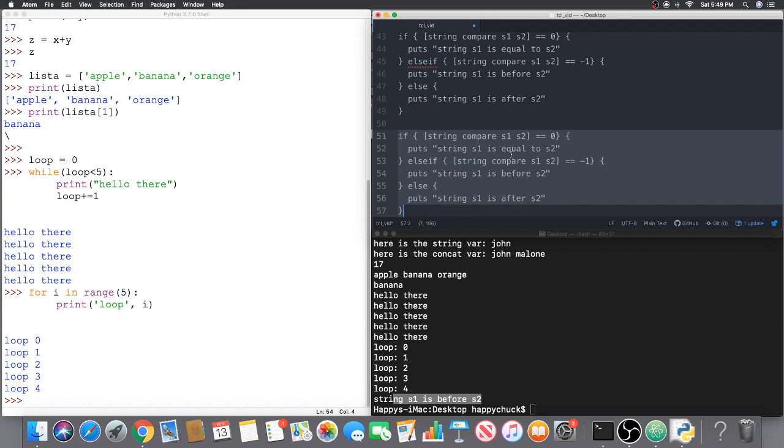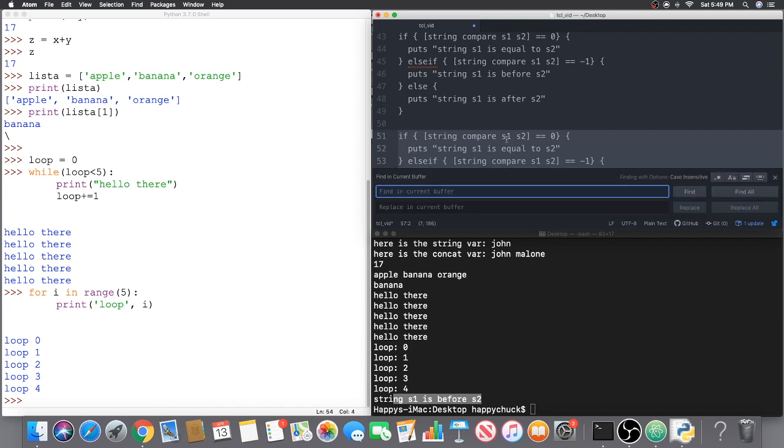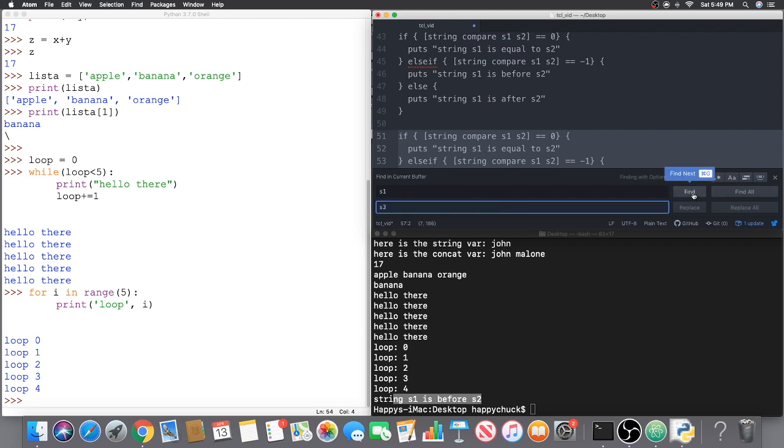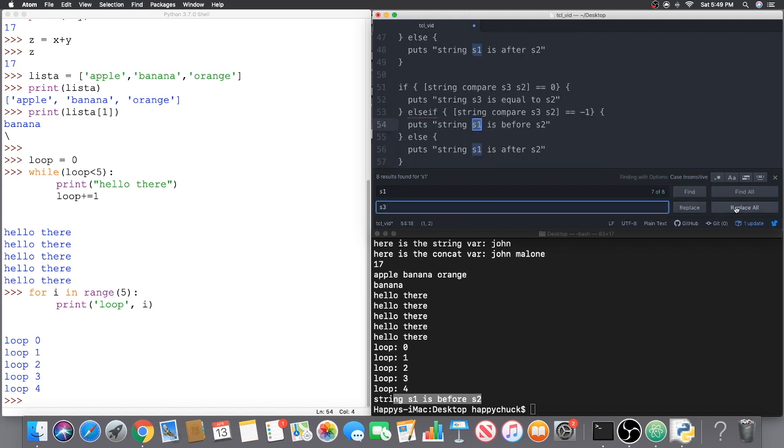Do you know how to do a find and replace? We can just do Command F. Command F here, and then I want to change s1 with s3. So just click on find, and then click replace. Replace, and then replace again. Replace all. Click on replace all.